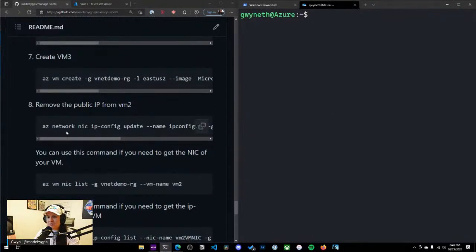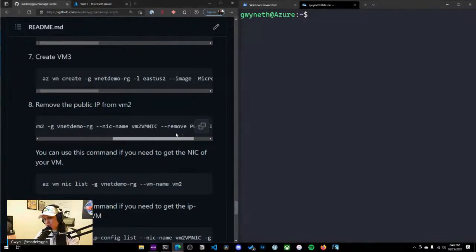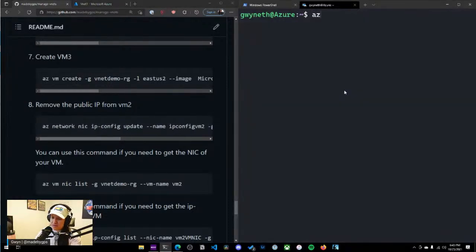So we have our az network, but instead of using the vnet subcommand, we're going to be using the nic, network interface card, right? And then the ip-config subcommand, and then we'll update it. az network nic ip-config update, and then the name of the NIC is.